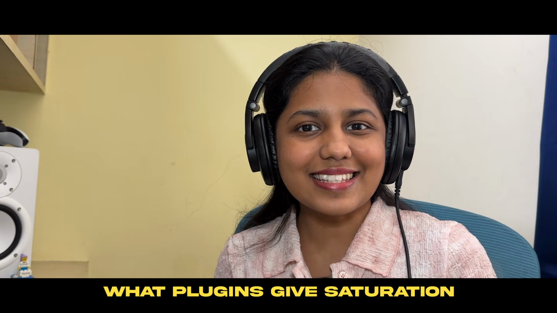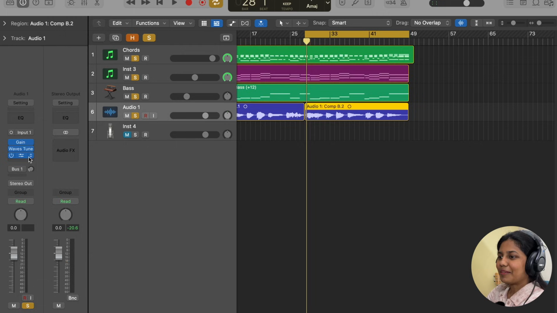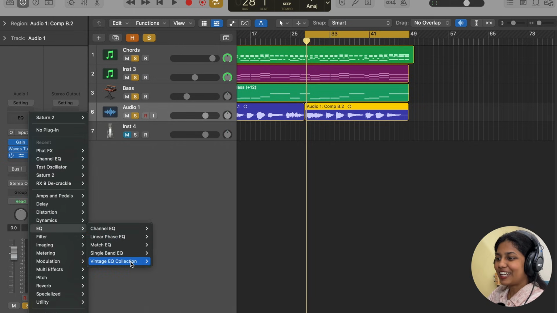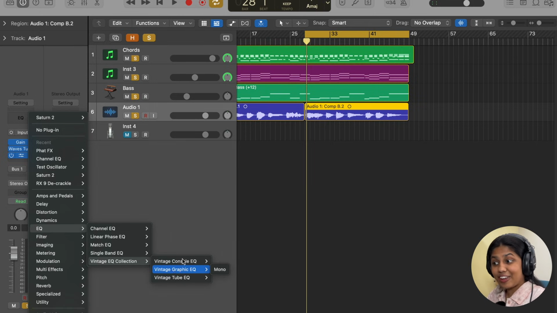Let's look at the plugins that are my favorite, that really pop out the vocals and give you that saturation. Let's look at stock plugins first. My favorite is from the Vintage EQ Collection. All these three give you a beautiful and nice saturation. My favorite amongst these three is Vintage Graphic EQ.